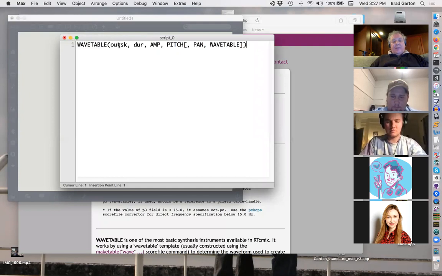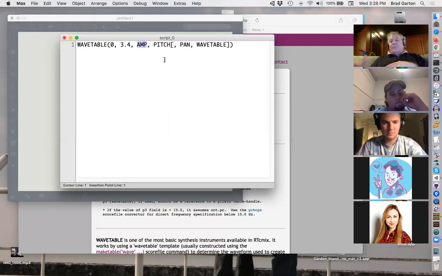Outskip: how many seconds do I wait before I make the sound? Well, like I said, we want it to start as soon as we trigger it, so I'm going to say 0. Dur: what's the duration of this sound? Well, let's just say 3.4 seconds. Amp: what's the amplitude of this?